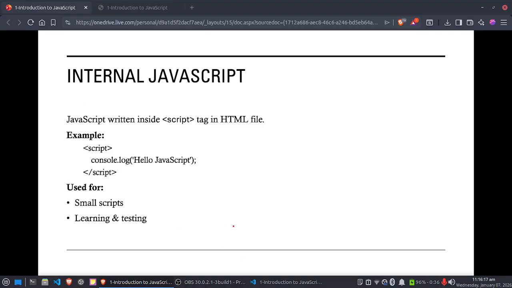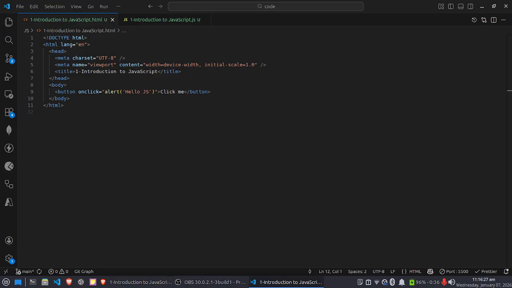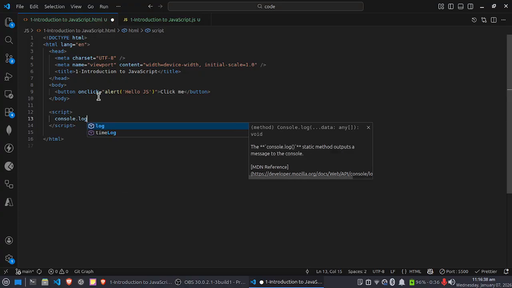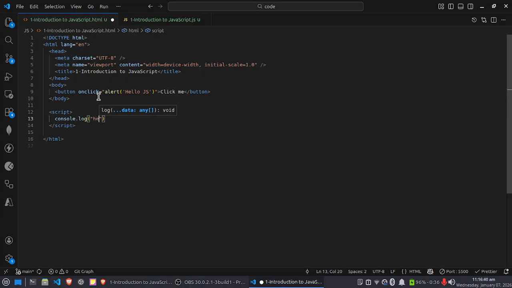Next is the internal JavaScript. Internal JavaScript means writing JavaScript inside the script tag. This is better than inline and good for learning. For that, just write after the body, right here, a script tag, and inside it console.log("Hello JavaScript").